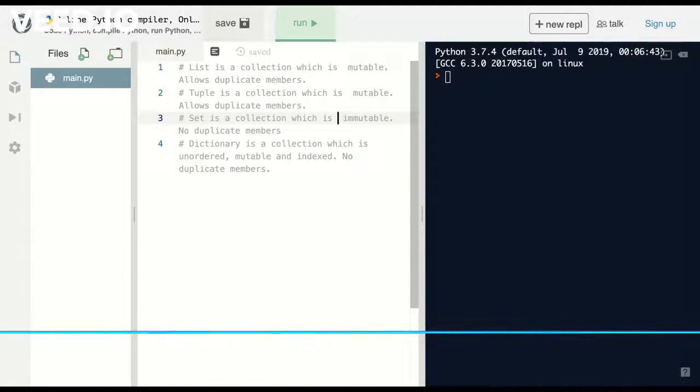Hi guys, today I'm going to tell you how we can merge two collections together. Before moving on, let's see what collections are. We have four collections in Python: list, tuple, set, and dictionary. A list is a simple mutable collection which allows duplicate members and it can be changed.